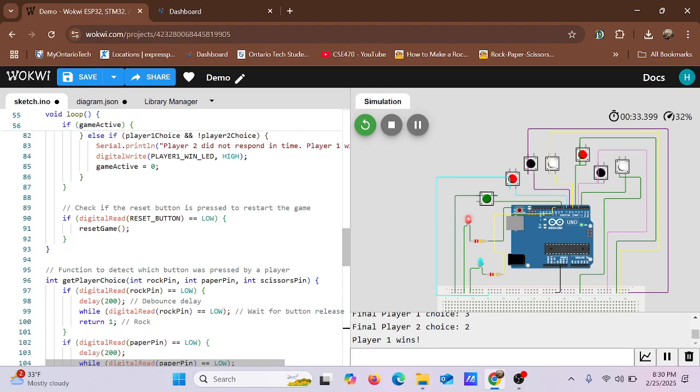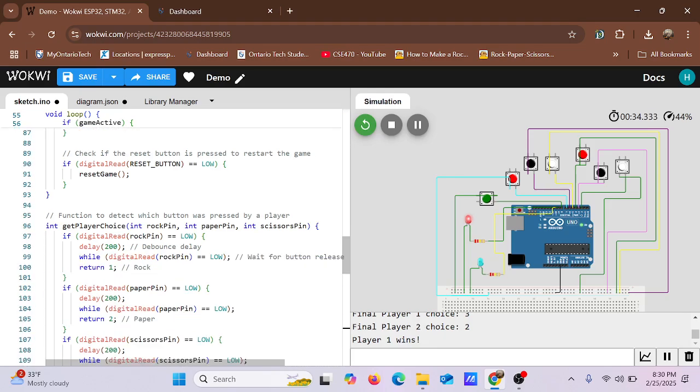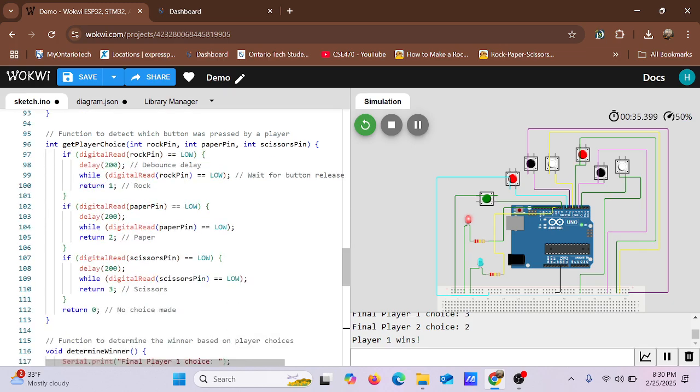We have the reset button, which I have given as low. All the functions are written over here.